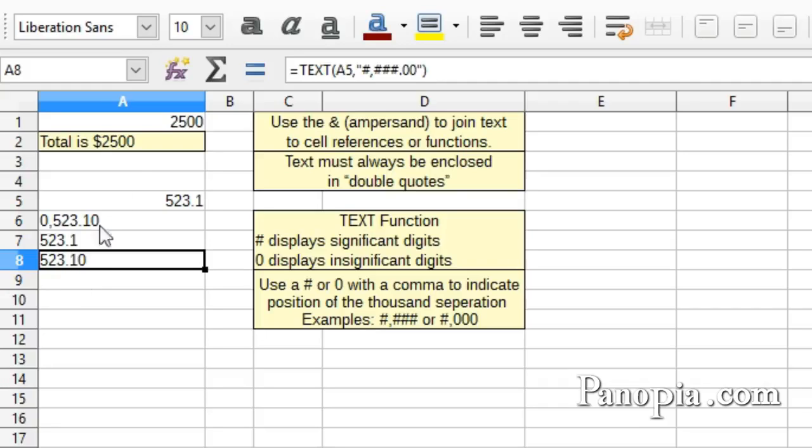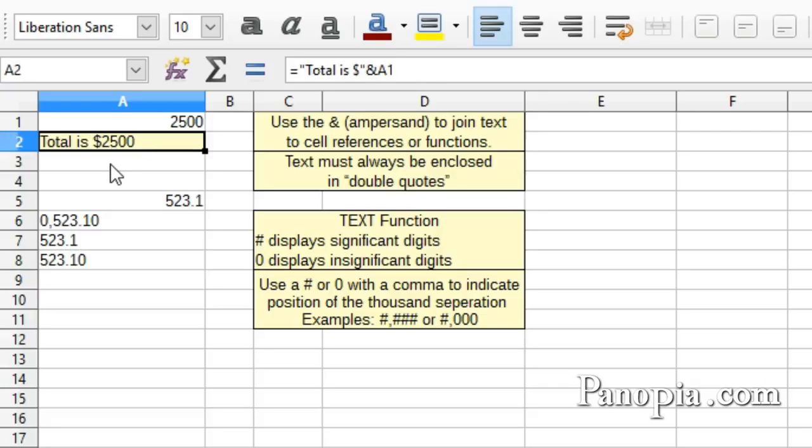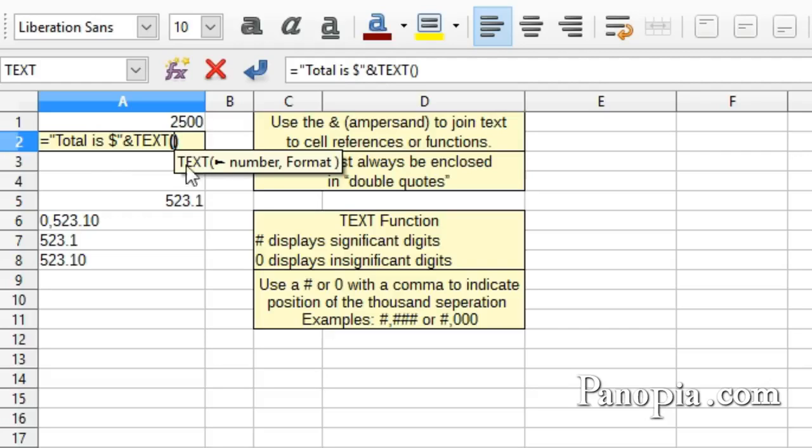So now I'll fix the output in cell A2. First I'll click on it and press the Delete key to start out fresh. Type equals, then double quote. Total is, a space, then a $ sign, end quote, an ampersand, then type text. Press Enter. The first parameter is the number. Click A1, comma. Next parameter is the format.